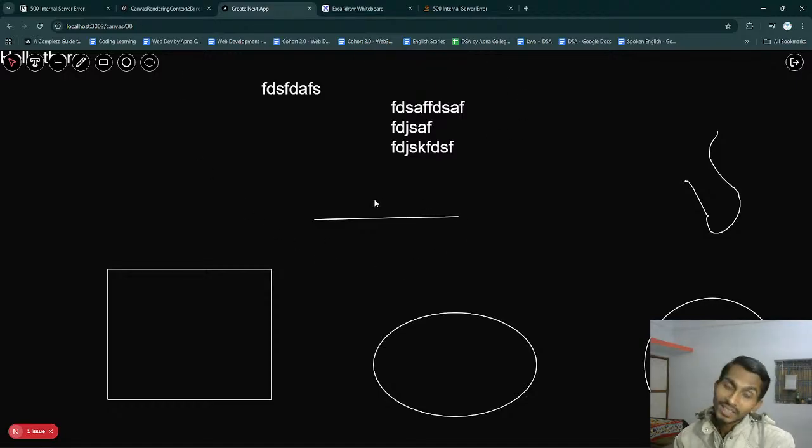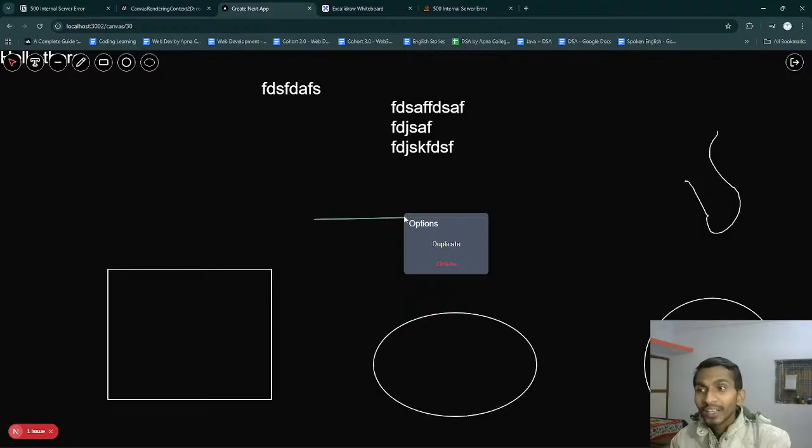And this is just the beginning, mister. If you right click on anything, you are getting an option to duplicate. You are getting an option to delete. I want to delete it because I haven't implemented the functionality to duplicate.